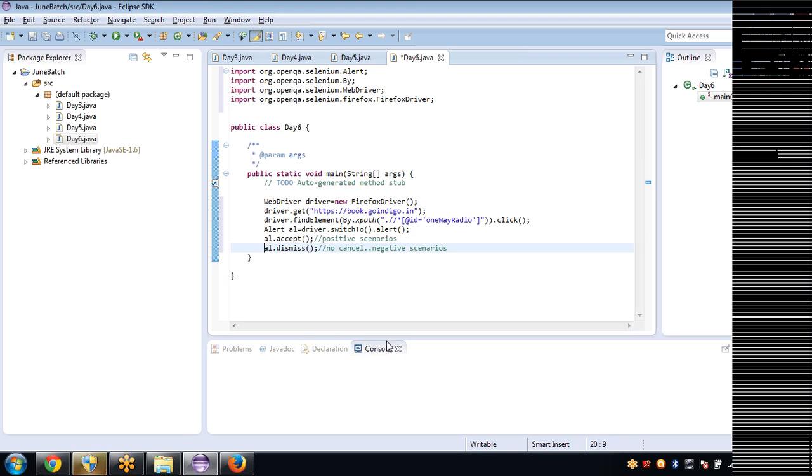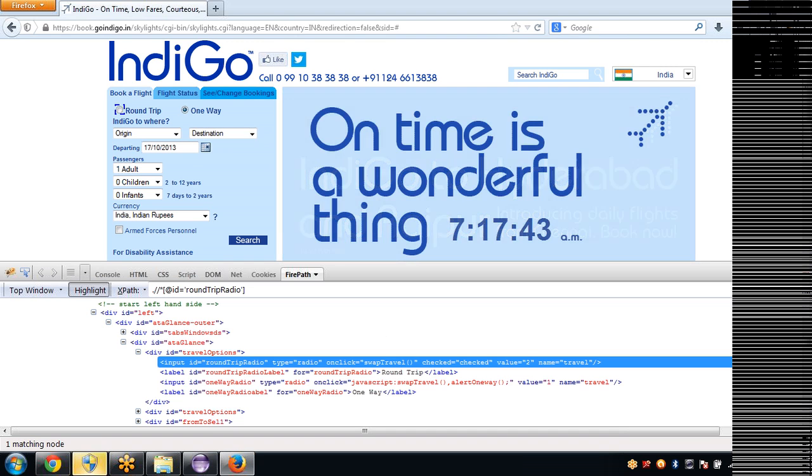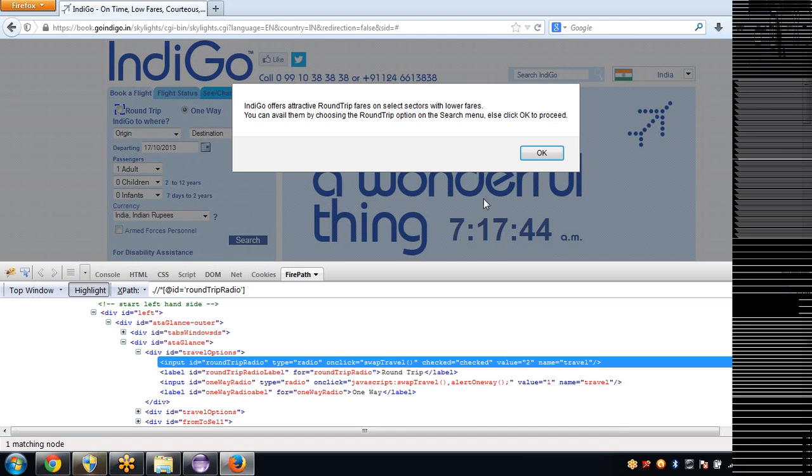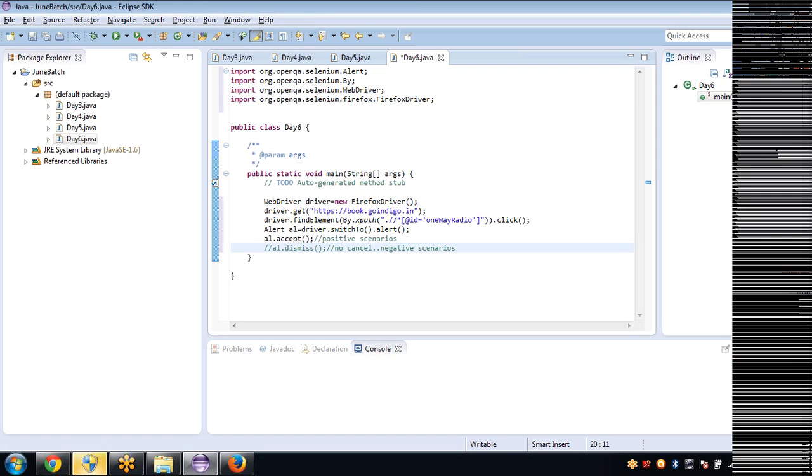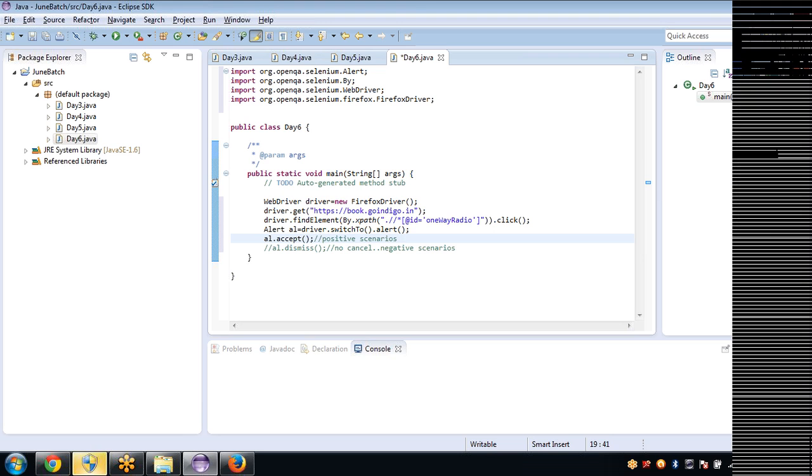Okay, but in our case, we have only a positive scenario here. That is, the only way is to click on OK. You have only positive, no negative here, so you can go with accept. When you give accept, OK will be clicked. Okay, so let me run and let's see how it's happening.